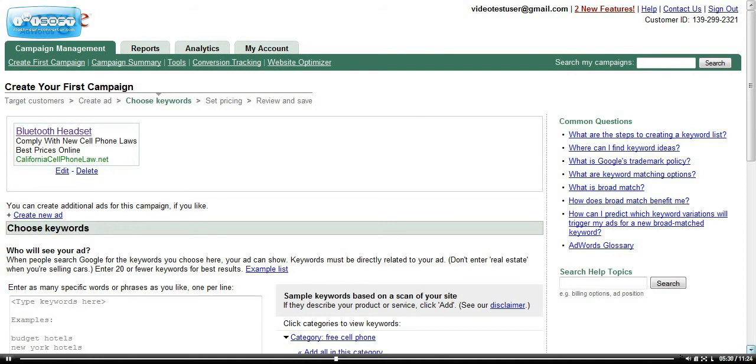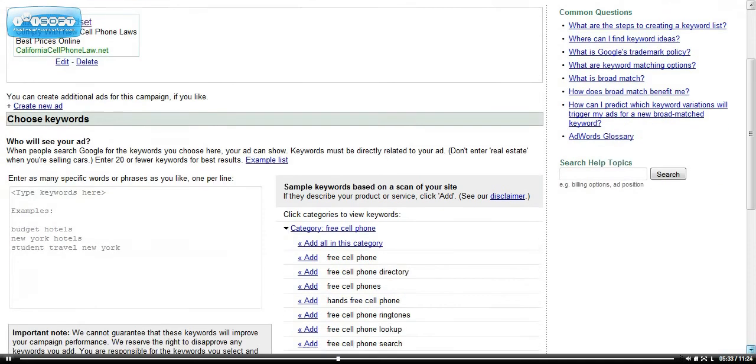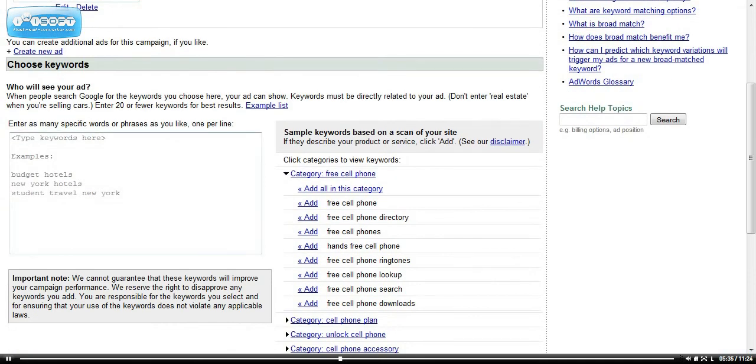And then I'm going to scroll down here, and here it says who will see your ad when people search Google for the keywords you choose. Your ad can show, don't enter real estate when you're selling cars. Enter 20 or fewer keywords. Now what I'm going to do here is just enter some that I know people are going to be looking for if they're looking for Bluetooth headsets.